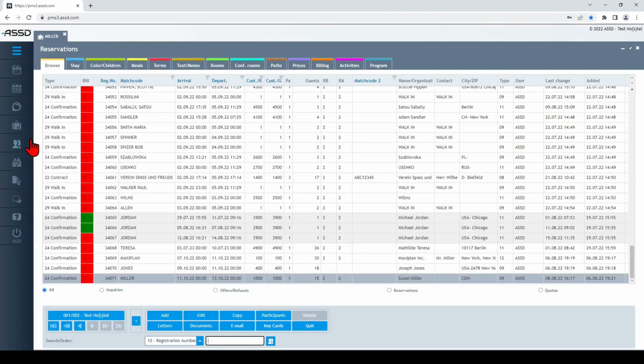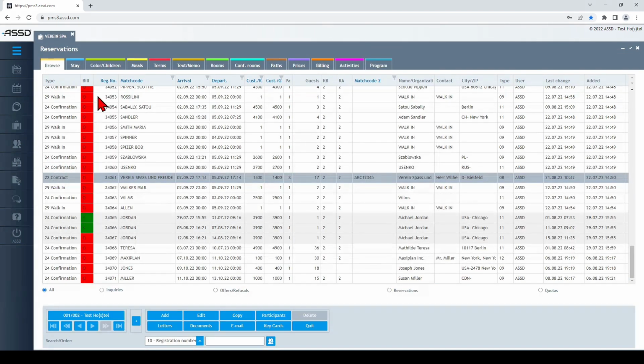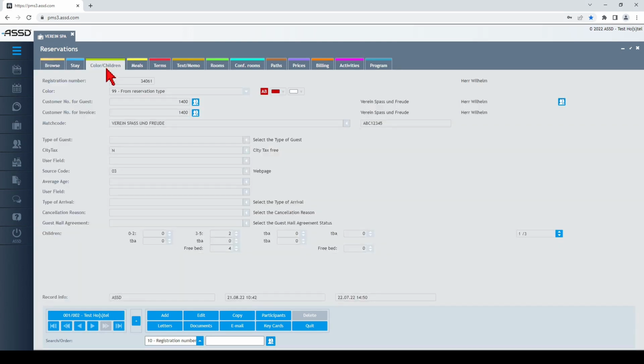Today we want to look at the tab Color Children of the reservation form. We get to the form directly when we click on the suitcase icon in the menu and click on the tab Color Children. This page displays additional details concerning the stay data per reservation.